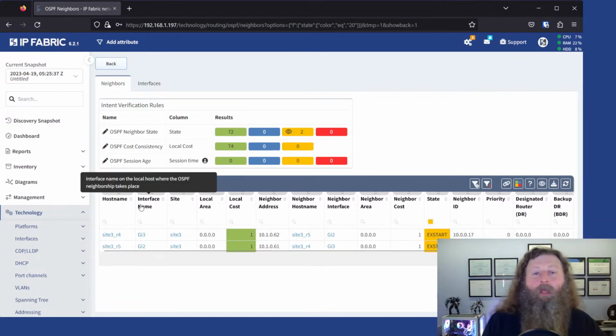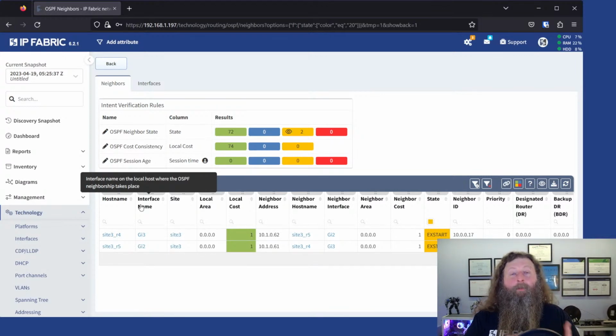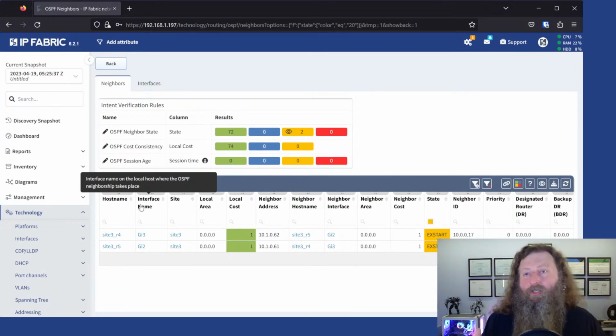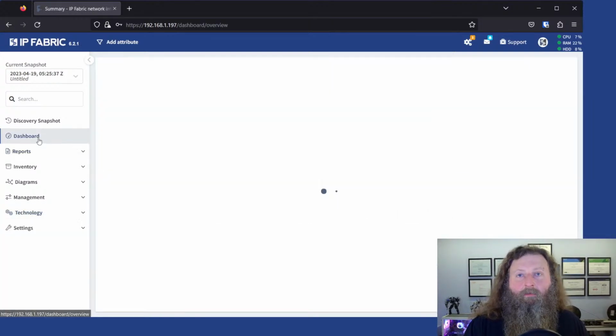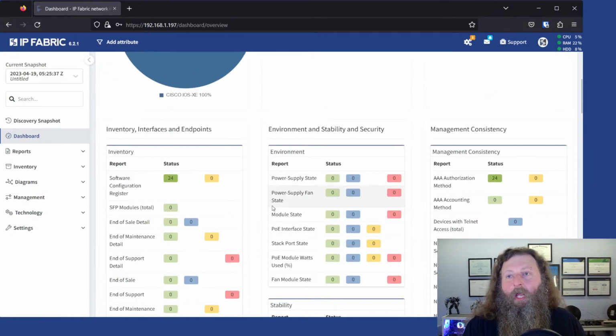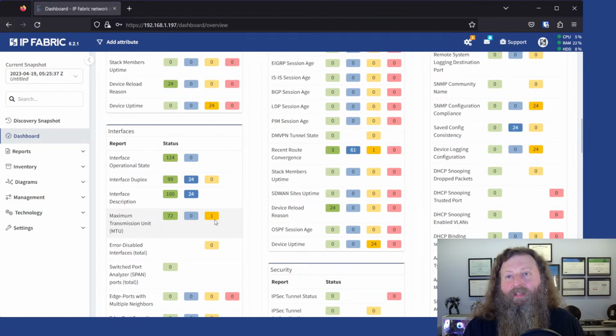So between the ability to look at the topology comparisons between the two snapshots, I could see that link was down. I can see that there's OSPF issues. I can see that there's MTU mismatches. I can see a whole bunch of information with relative ease here. And this is something from a dashboard standpoint, you look for the things that are yellow or red, you build the intent checks.